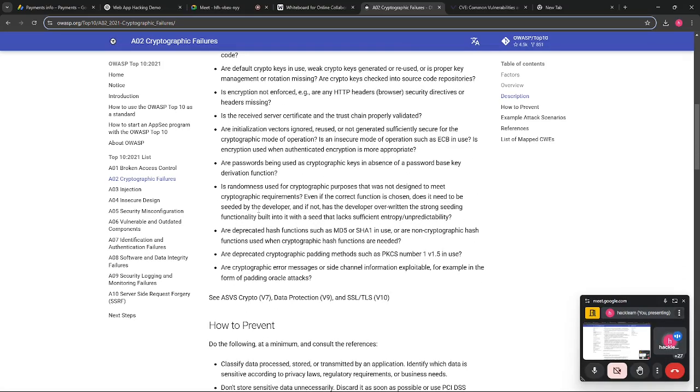In this case, if outdated hash functions like MD5 or SHA1 are in use, or non-cryptographic hash functions are used when cryptographic hash functions are needed. Whenever you are saving any password, you must save that particular password in hash format. But if you are not using any hash format to protect that password, then it can expose the sensitive data, and any sensitive data can be exposed through the URL also.